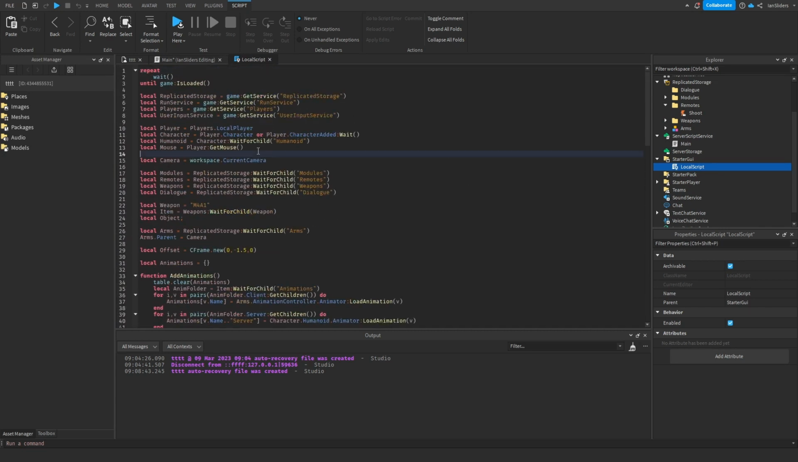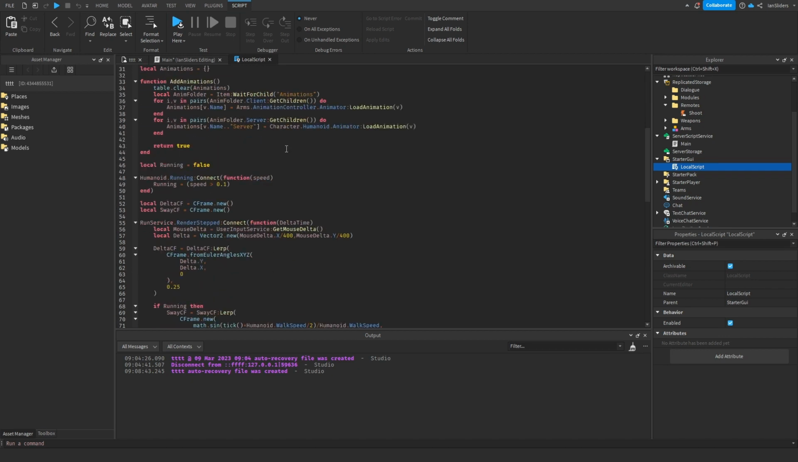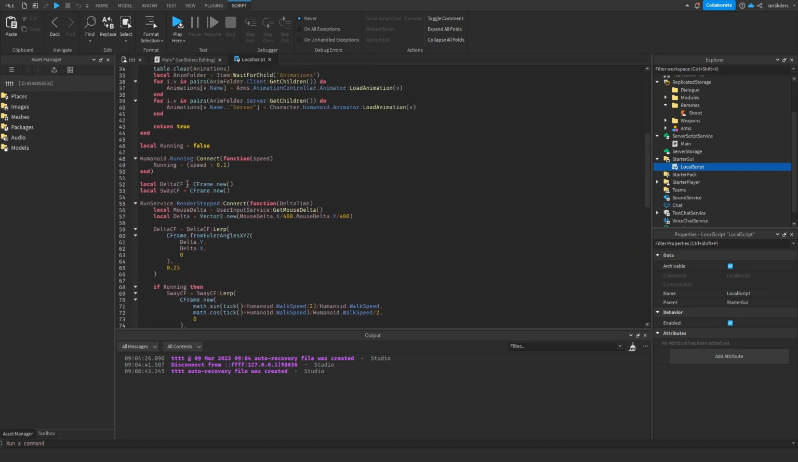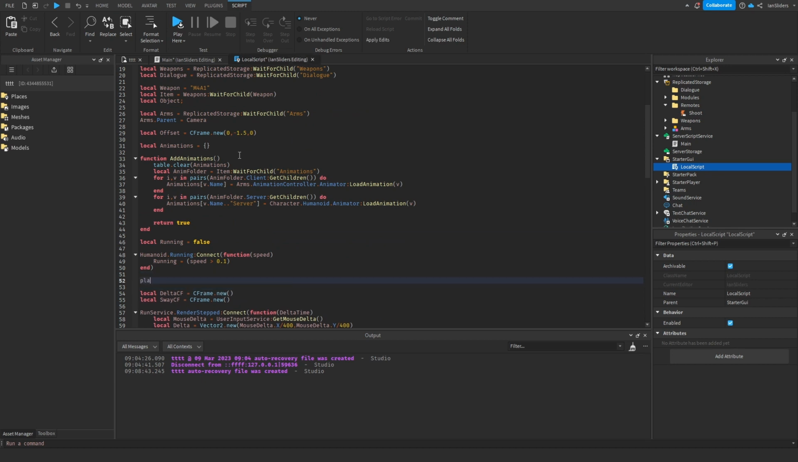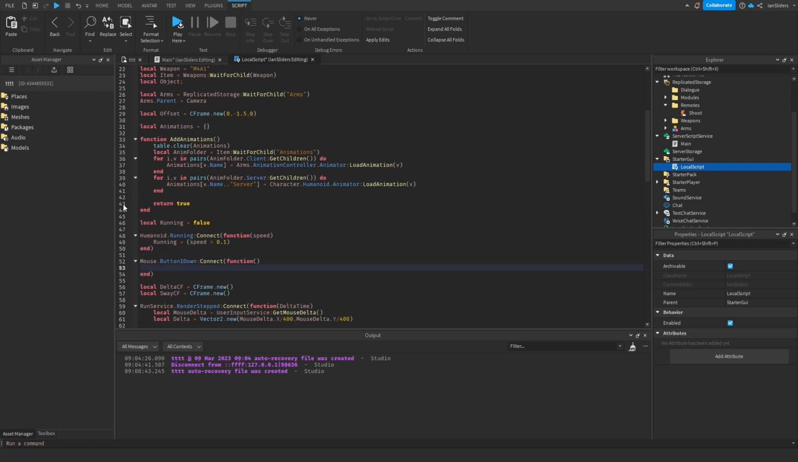And we have nothing, and that's why we have the player get mouse. So what we want to do is mouse dot button one down connect function. Also, we could use context action service to make it mobile support. If you guys want that, put a comment down below.